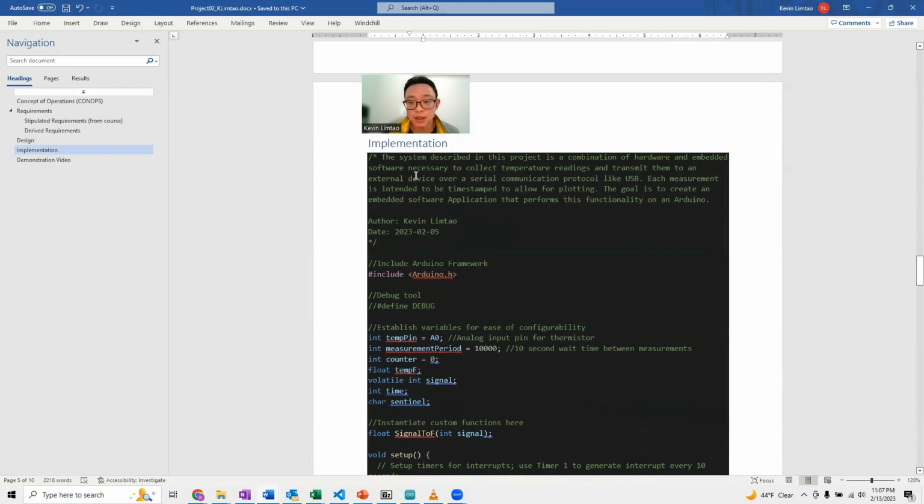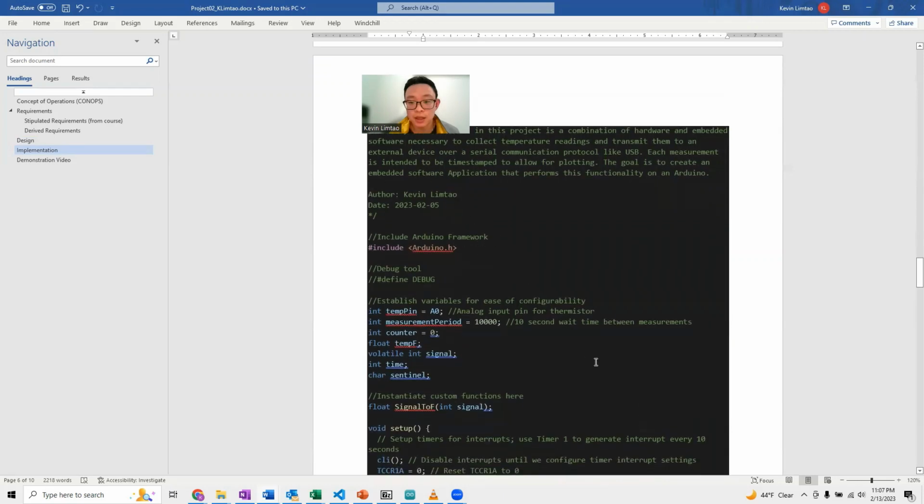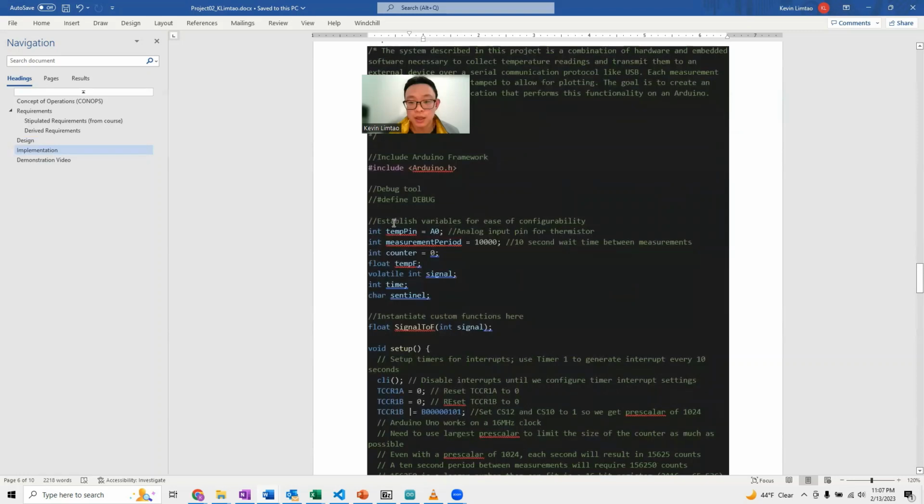So in terms of the implementation, I have here some of my code. This was written in Visual Studio Code with the PlatformIO extension. What you'll see here is I just start by instantiating some variables. You'll see that there's a sentinel character that I'm using, again, to break out of the round robin loop. I have my measurement period, a 10-second wait time. That's facilitated in my main loop.